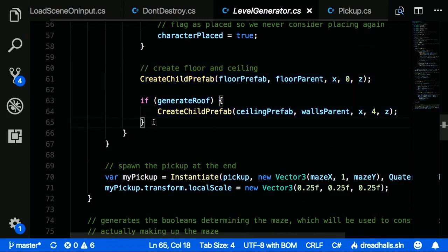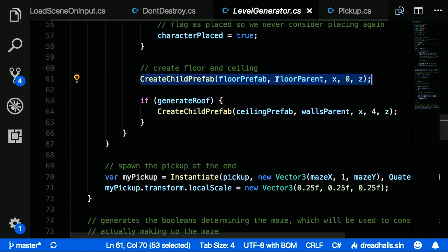No matter what we do, whether there's a wall in our maze or not, we're going to want to generate a floor and a ceiling at that space. That's assuming that generate roof is true, which, recall, we made a public Boolean in our inspector so that I could debug and show you guys what the maze looks like from up above. So if generate roof, create a child prefab for ceiling prefab at x4z, so a bit higher up. And then no matter what, always want a floor, so create a floor prefab at x0z, so down below.